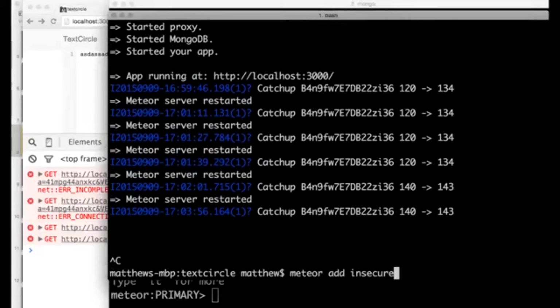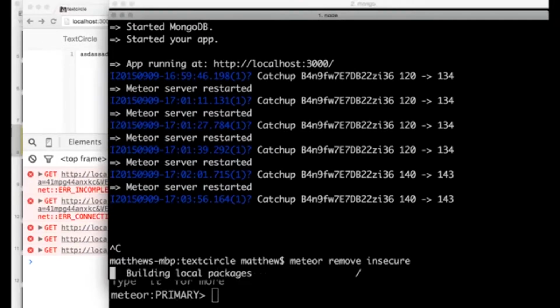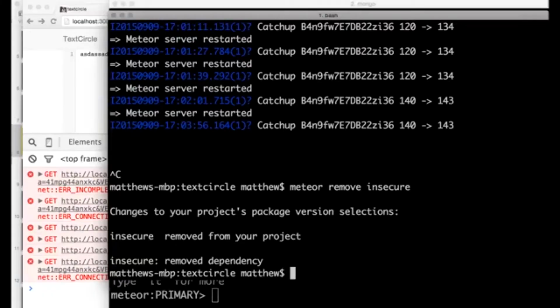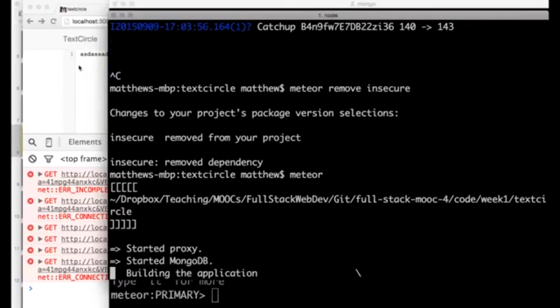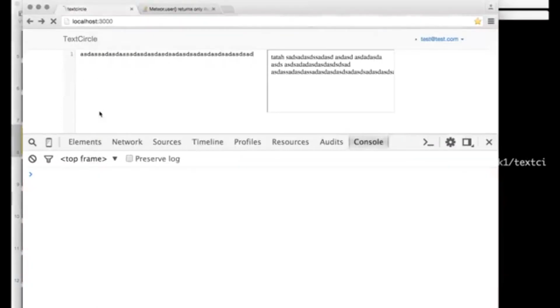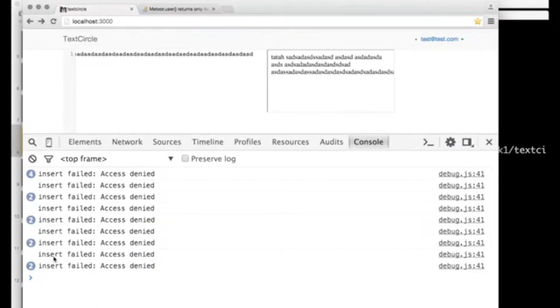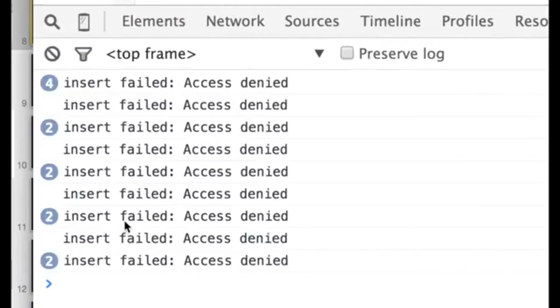Well, first of all, we do meteor remove insecure, which is the package which makes it easy to do inserts. That insecure package is great for when you're starting and you just want to try things out, but when you want your app to get a bit more serious, it's time to remove it. And let's see what happens now we've removed it. Well, I'm getting lots of insert failed messages over here in the console. That means that I'm now no longer able to just insert stuff as and when I like. So I have to do it through a method.